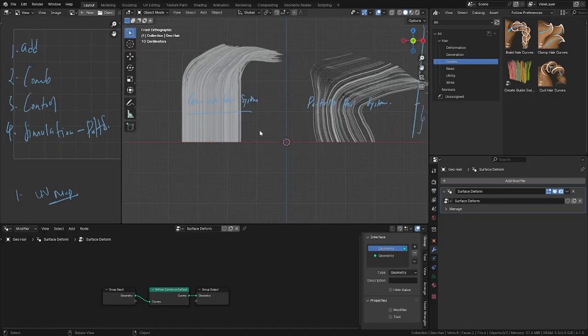And next lesson, we are going to start and analyze references for the different hairstyles. So see you in the next lesson.